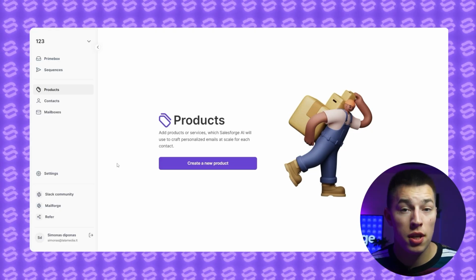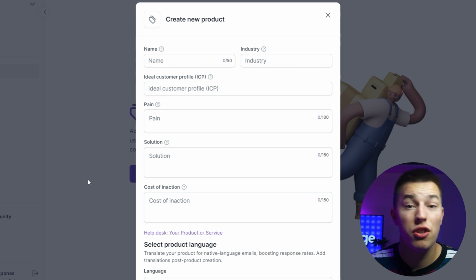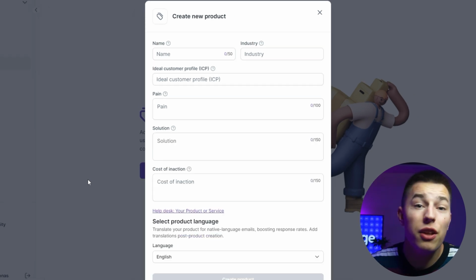This is why we needed to have website or LinkedIn URLs, because Salesforge is gonna use them to write the emails. Now, before you import any leads, you first need to set up a product. This is what Salesforge will use as seller's data to pitch your prospect. Product setup is super simple. Just go to product, fill in the fields such as pain point, cost of an action, desires, all this good stuff, and you're good to go.